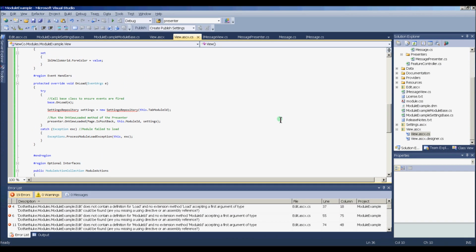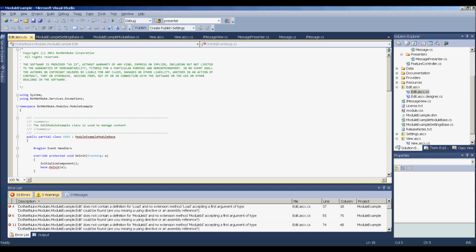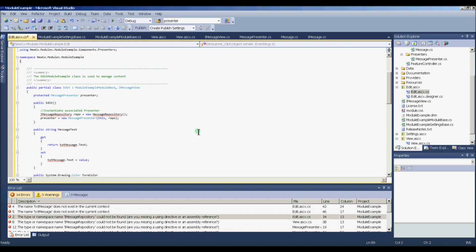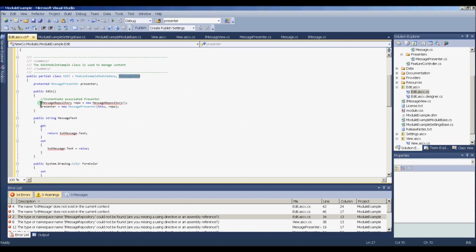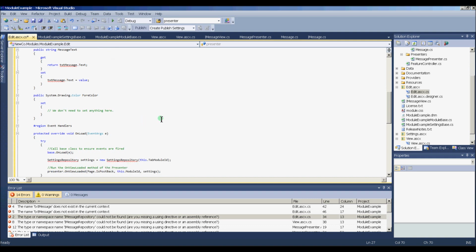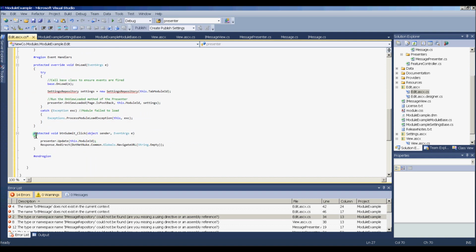We're also going to implement the view in our edit control. Once again, we implement iMessageView in our edit user control. It has the same type of constructor as our view user control. We implement the properties, and we implement an onload event, and we still have our button submit event to do our update.